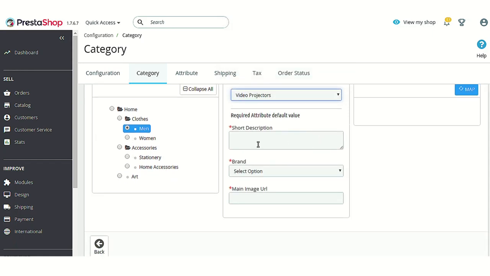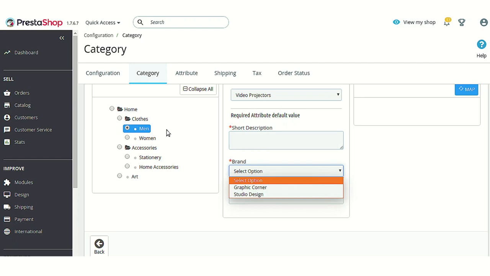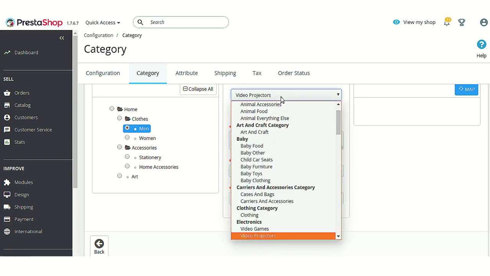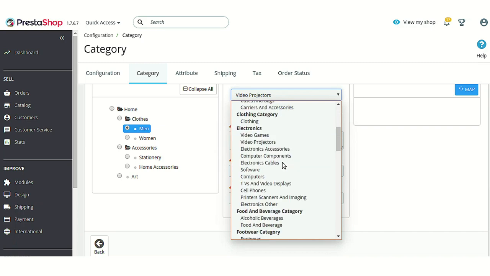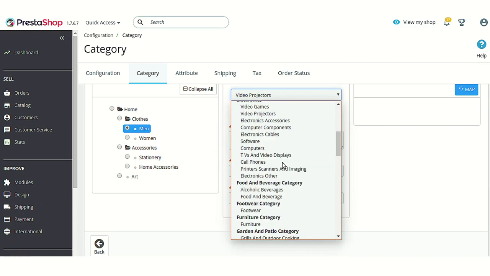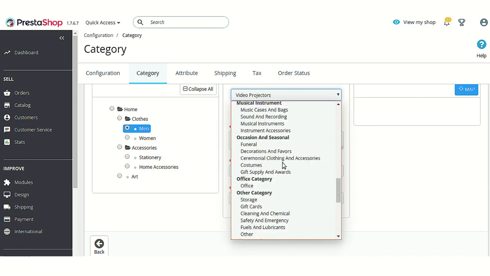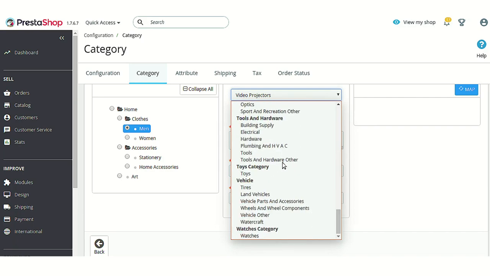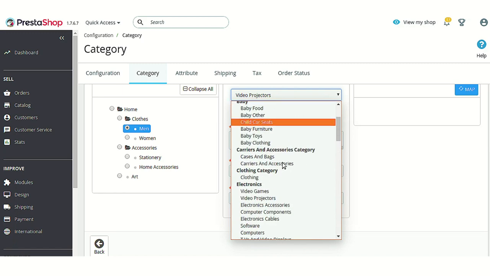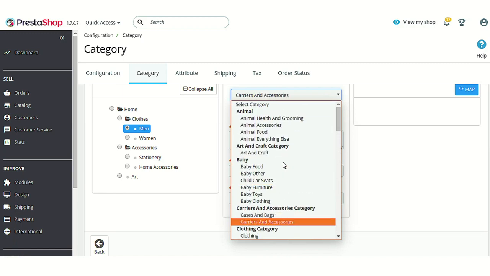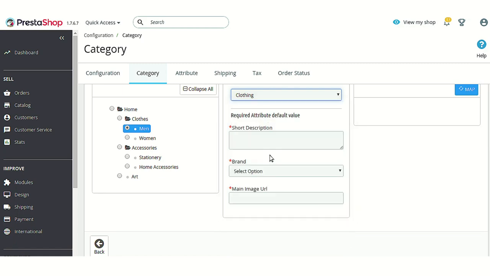Then you can also add a short description about that category so that every time you export a product, this short description will be added to that product. Then you can also choose a brand. Let's say if you have mapped the men category with video projectors, this is just an example, but let's select a more convenient option for this men. We will just see for any clothes if it is available here. Yeah, it is available, clothing category.